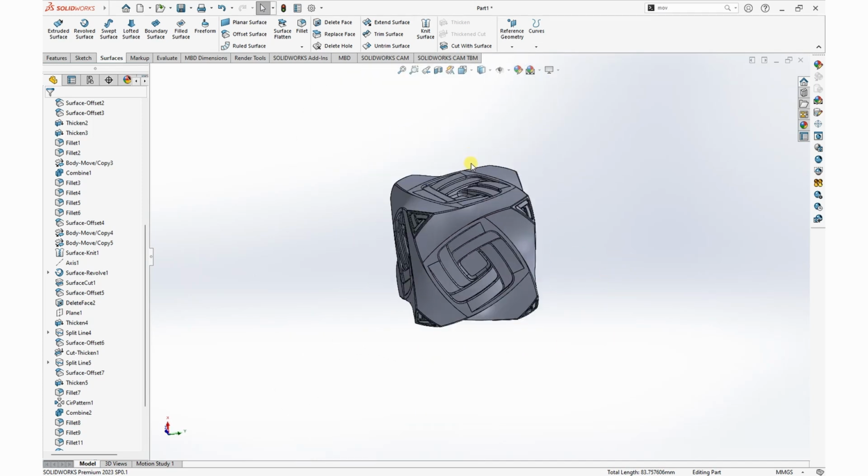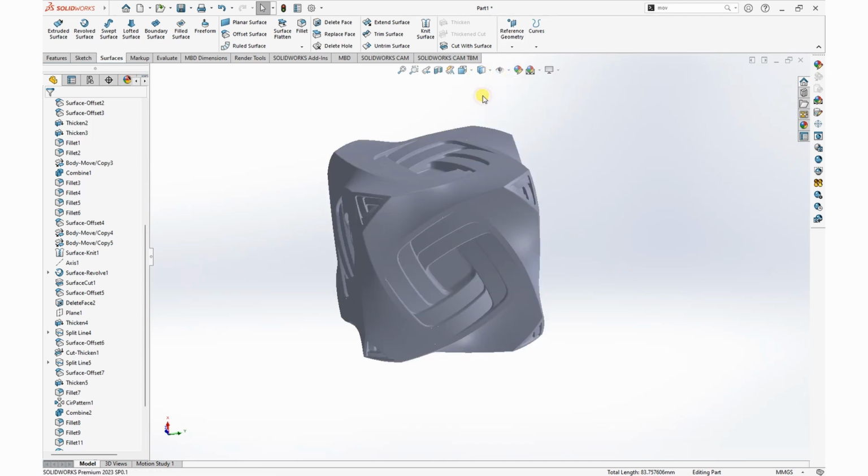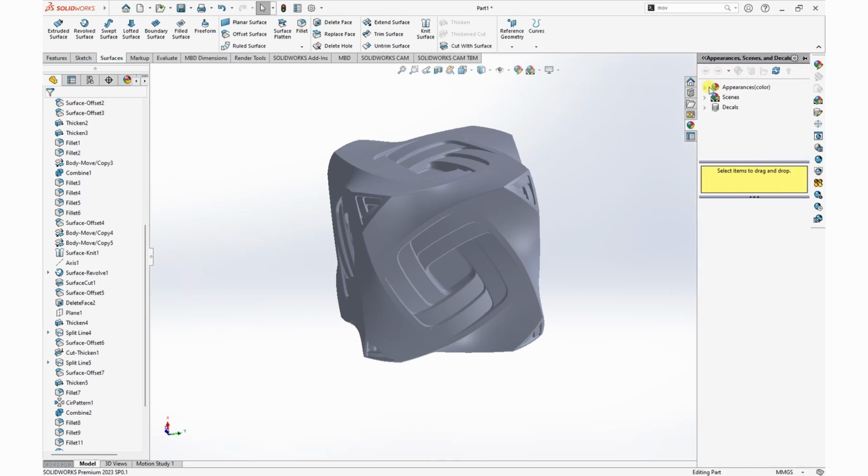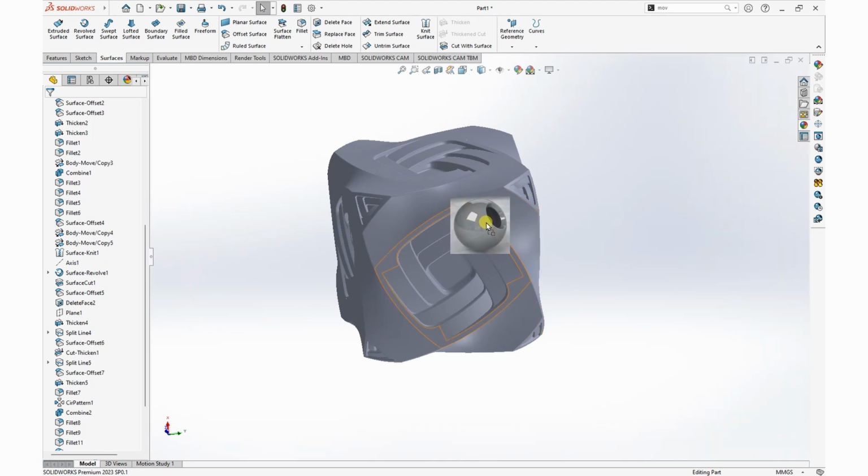After adding the fillets, now we can just play around with some appearance. Can add this to turn on the real view, but before that we can just make this steel, polished steel. Add appearance, metal, steel, then now you can add the polished steel, add to the part.